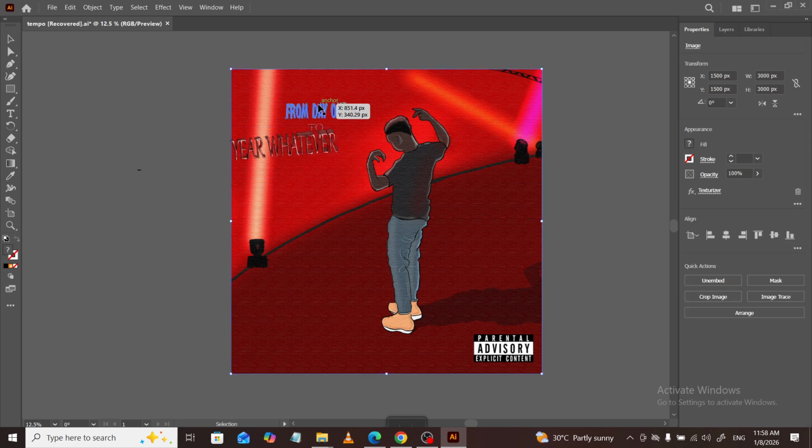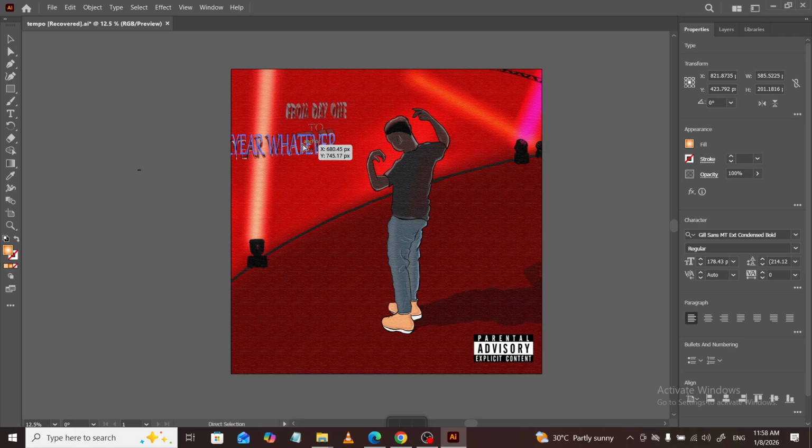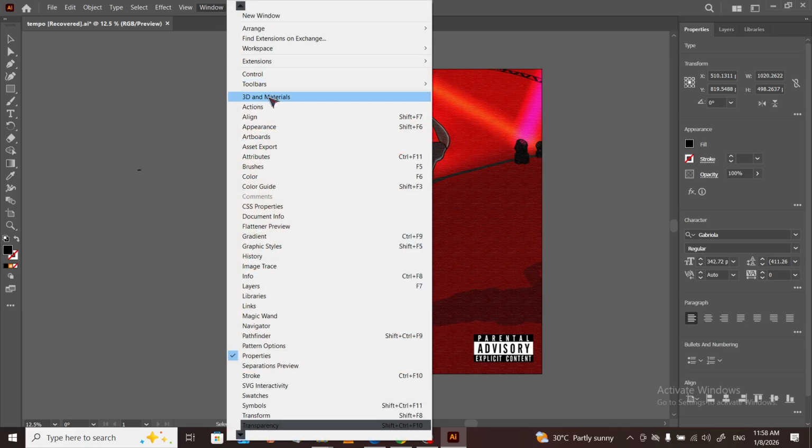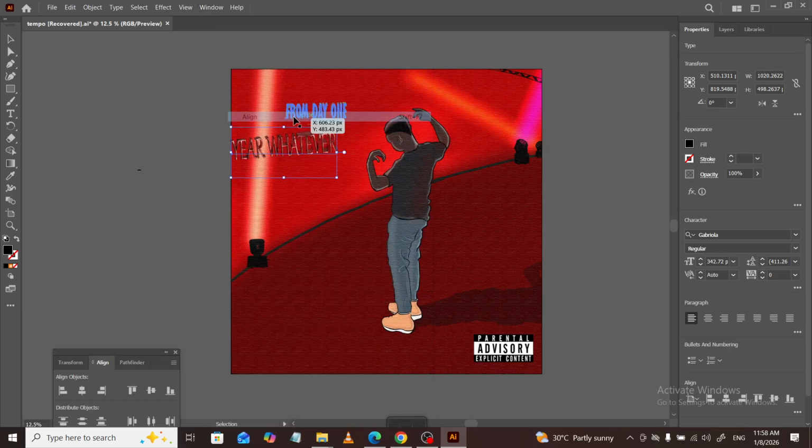Next, open the Align panel. Go to the top menu, choose Window, then Align. This opens a dedicated panel with all the alignment controls in one place, so you don't have to guess or eyeball placement. Keep it visible while you work. Once you know it's there, you'll use it constantly.